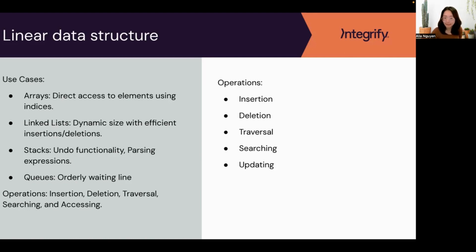And for the linked list, the treasure hunt game, it would be great when the size can change and you're frequently adding or removing items to and from the list. So you can insert, traverse, delete, and also search for items in the linked list.